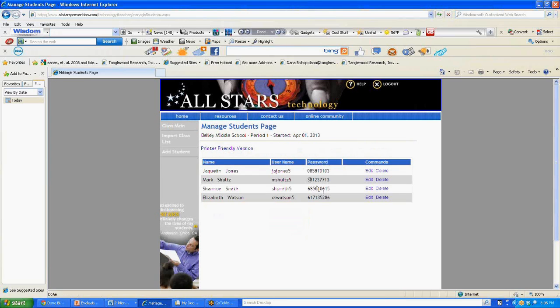When you're finished, click the Finish button, and then you will see your list of students. Each student is automatically given a username and password, which they will need in order to log on to the student All Stars Technology page to do the activities.